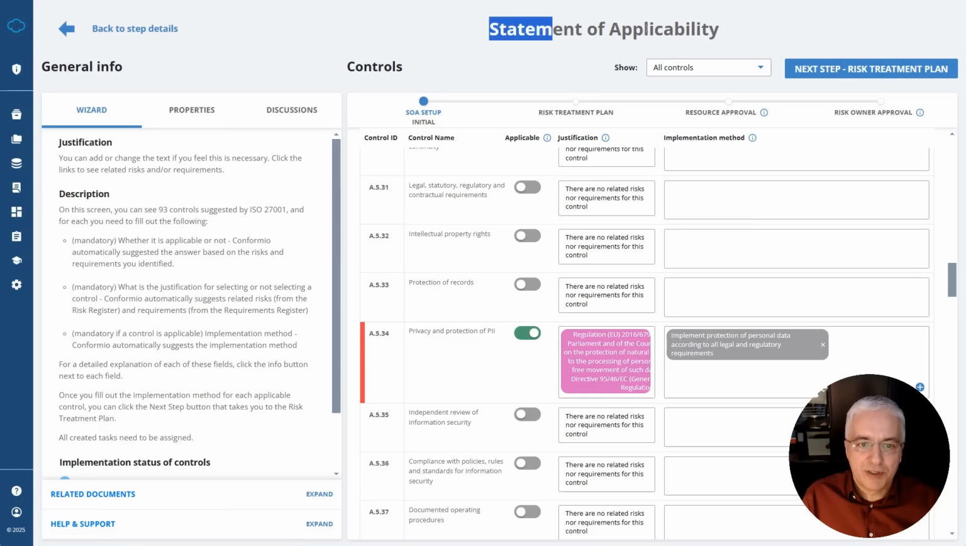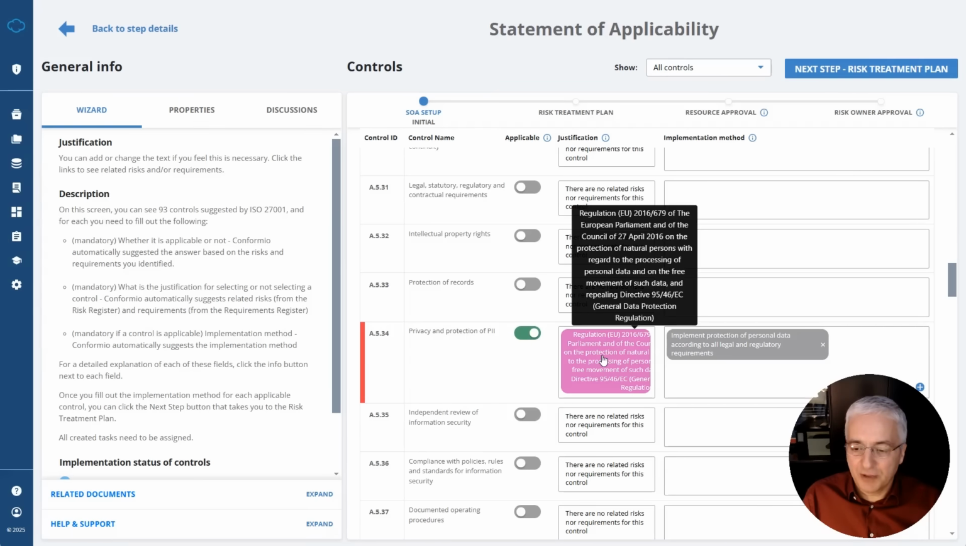Now, when you go to the statement of applicability, you will see that for this particular control 5.34, privacy and protection of personally identifiable information, GDPR is already mentioned here as the justification, because this information came directly from the Register of Requirements.